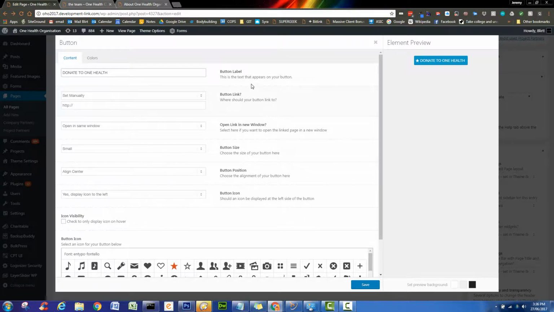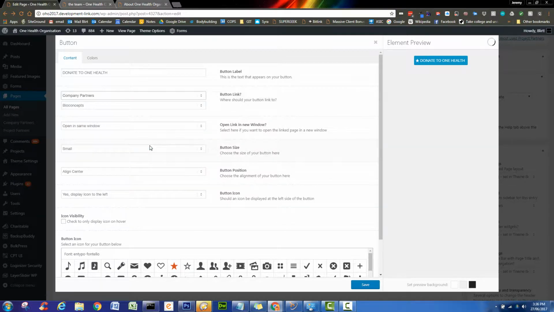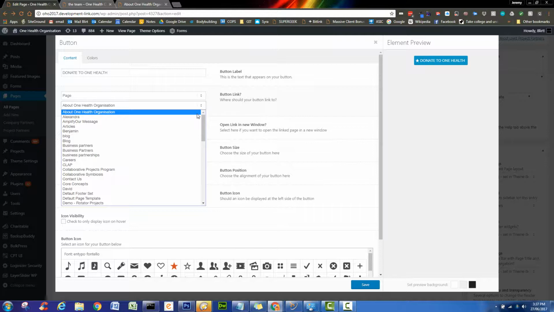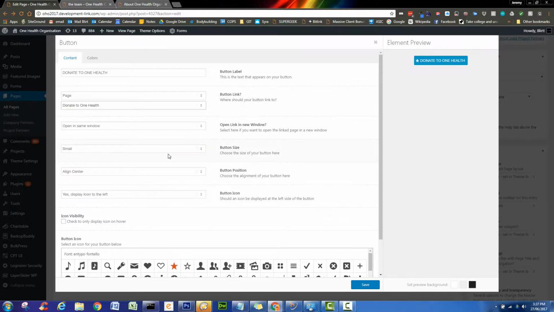And then you can set the link, the button link, either to an existing post, campaign, page, portfolio, excuse me, or some of the taxonomies. Okay, we'll just push this to company partners and then choose the company partner that it relates to. Okay, sorry, that's a bit dumb. Let's go back. We'll make it a page, and we'll put it onto the donation page. Donate to One Health, like so.